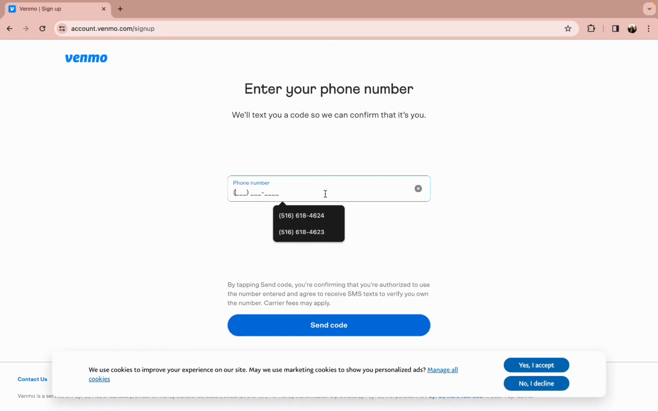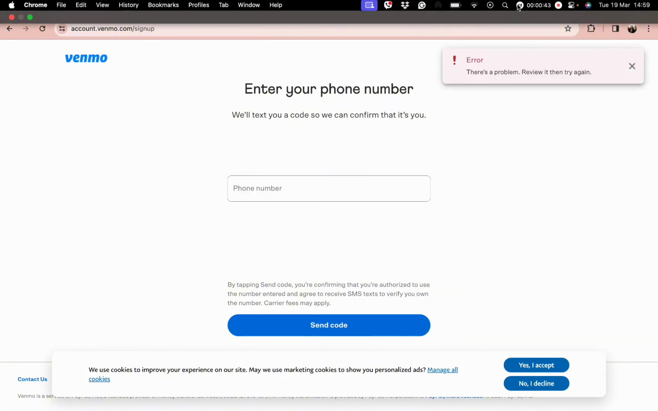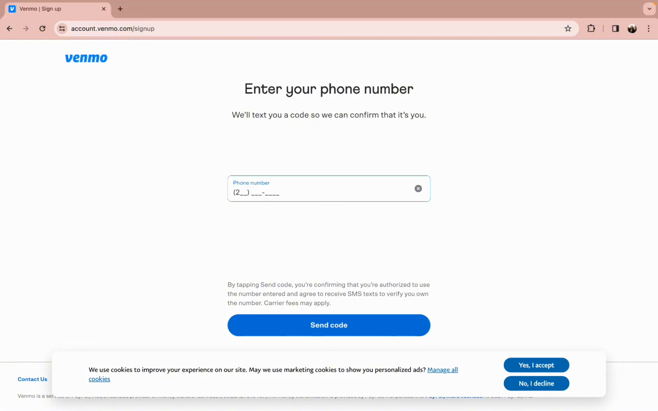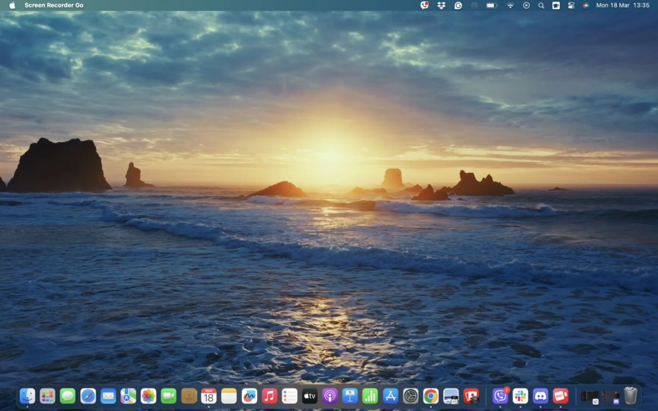Now simply type in the mobile phone number, which is US based, and tap on send code. After you do this, you will get a code on your number, so simply type it in and follow the on-screen prompts given to create or sign up in Venmo.